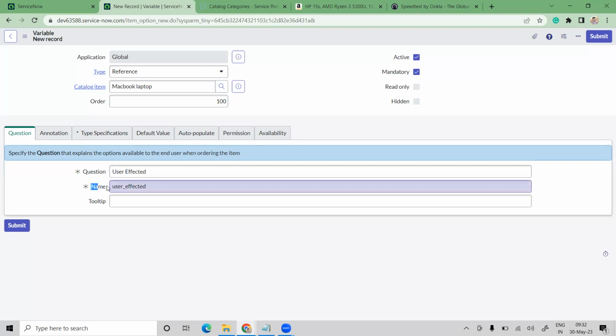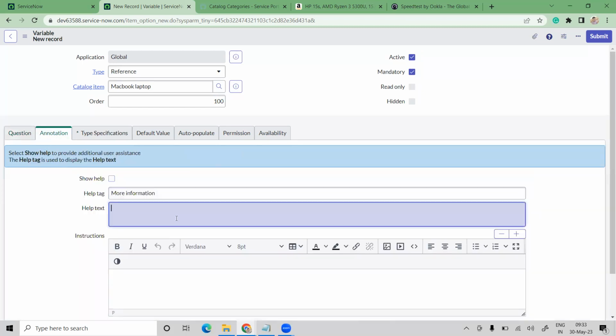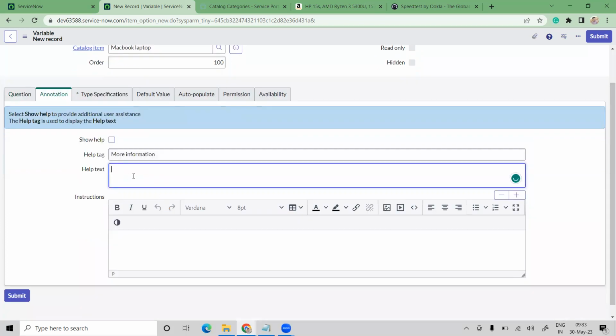This is the backend value of the variable, and this is the variable name, which we can call the question. And here we have annotations. We have a help tag and help text instructions as well. If I click on show help, that will come up, and the help tag will come up when you click on that specific icon. So user affected is nothing but the user, let's say user ID.